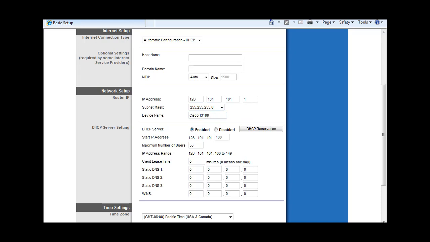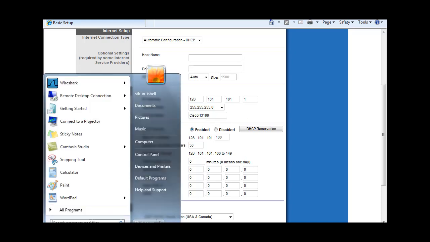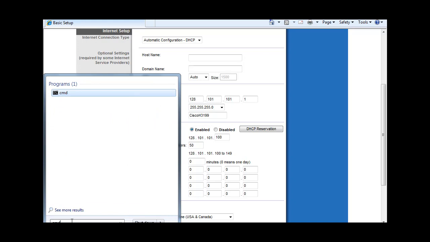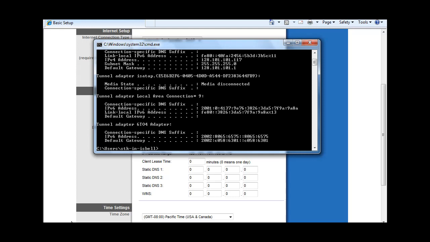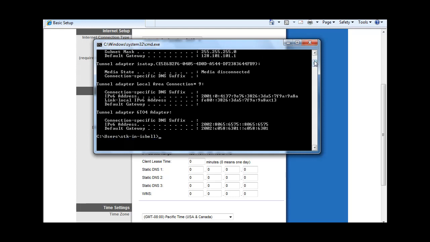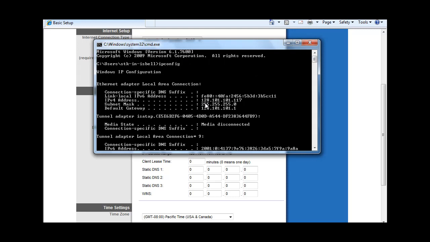This router is a Cisco. Note this description that's in here. This is a Cisco H3199. Okay, go back to the command prompt. So I'm going to go to start, CMD, and I'm going to type in IPCONFIG. If you notice, my IP address of this particular computer right here is 128.101.101.17. So I have my router set up.